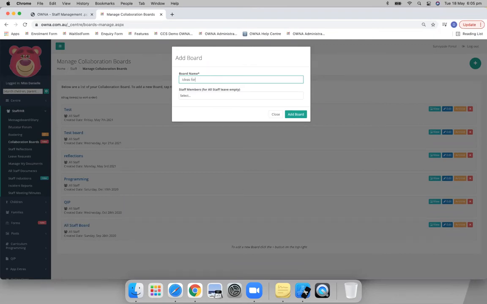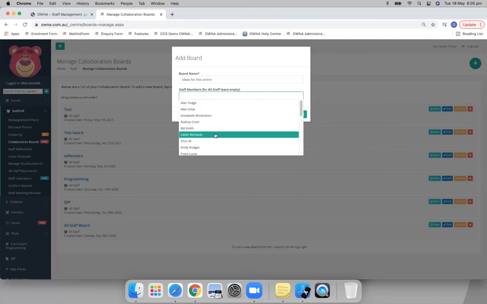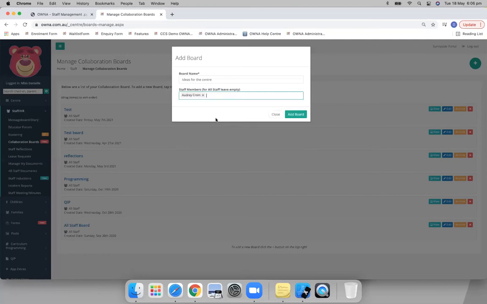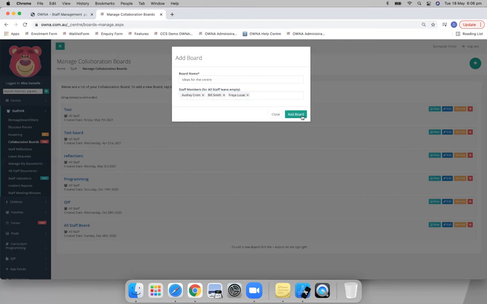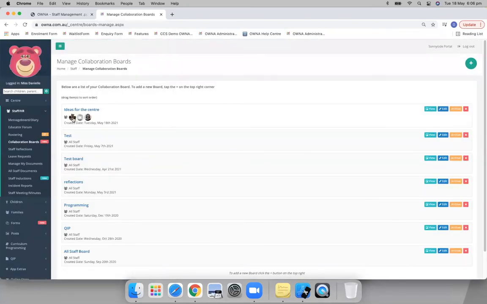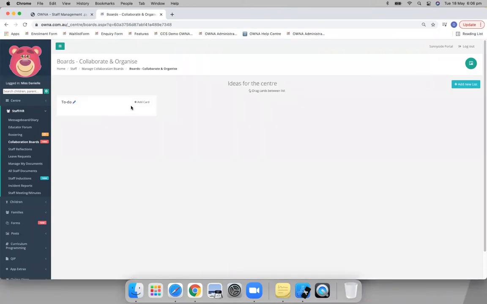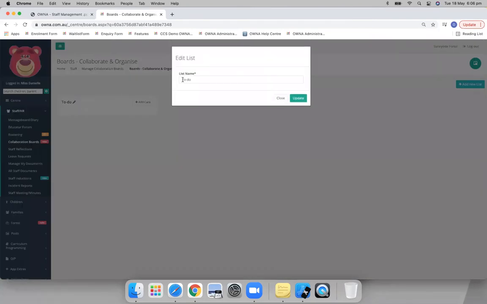Ideas for the centre. You can pick if it's for certain staff, so maybe just the staff that are in one certain room. You can add the board, so it will give those guys notice that they've got one there. It shows you when it was created as well. If we go into view, this is where we add different forms.